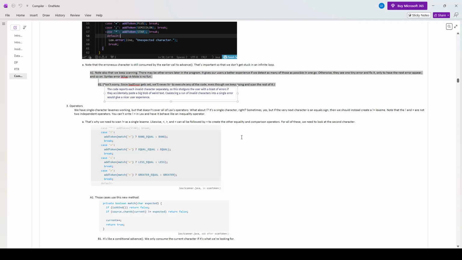Note also that we keep scanning. There may be other errors later in the program. It gives our user a better experience if we detect as many of those as possible in one go. Otherwise, they see one tiny error and fix it only to have the next error appear and so on. Syntax error whack-a-mole is no fun. Don't worry, since hadError gets set, we'll never try to execute any of the code, even though we keep going and scan the rest of it. So even though hadError gets set, we will never execute that. We will just scan that for error purposes.